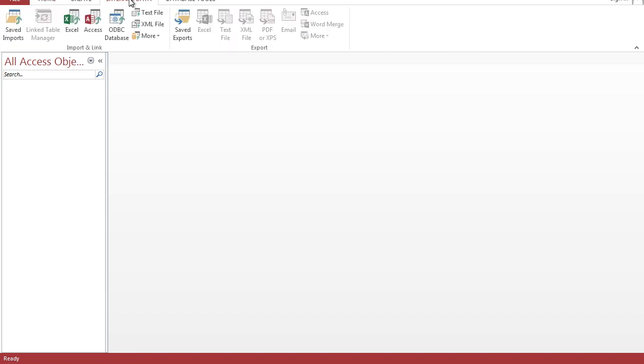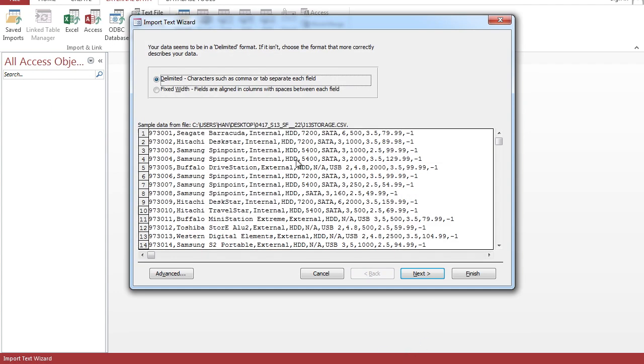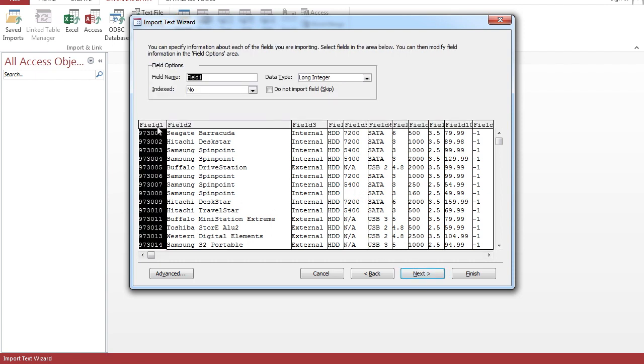Right, same thing, external data immediately, text file. I'm going to select this one, and this time I say import the source data into a new table because I don't have any tables yet. Okay, delimited, same thing. Okay, now if you look at the first row, it still does not contain the field name, so please leave this unchecked. Okay, click next. Now you will notice that Access actually put in field names for you, field 1, field 2, field 3, field 4, and so on and so forth.